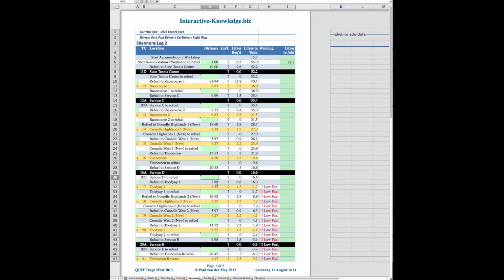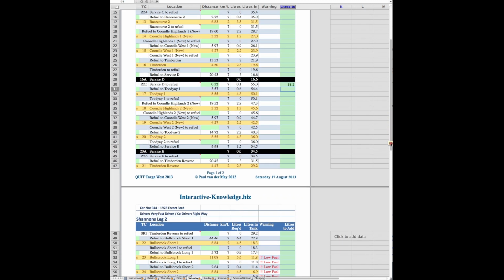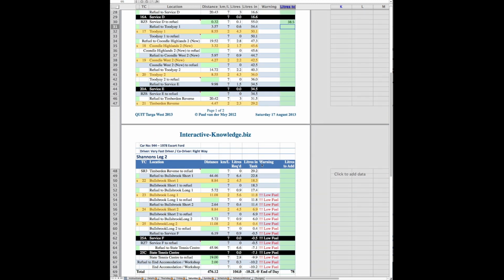So I'll click in here, we'll type in 0.32. Again, this 3.89 will be reduced by 0.32. I'll click in the cell over here, and we've got 16.5 litres in the tank. Let's fill it up again, equal to 55 minus 16.5. That got us enough fuel to get to the start of Bullsbrook Long without going below our reserve value.